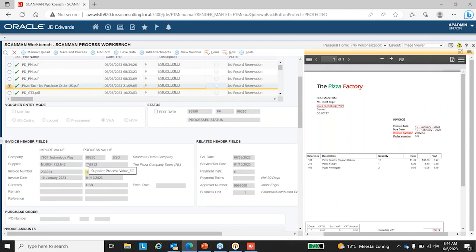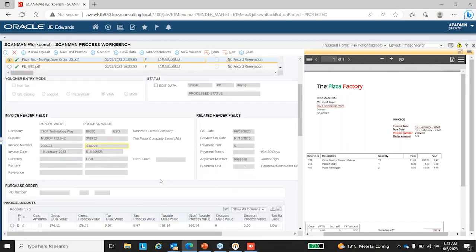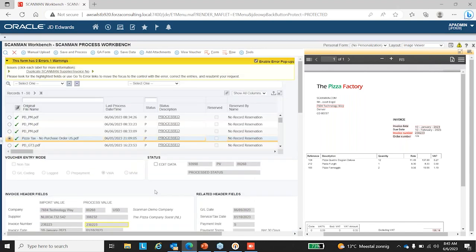If there is a discrepancy, then this invoice would go into an error status or fail status, and you will see, for instance, here that this is red, and then somebody can execute on this and change data, or work on the exception here. But this one is successfully validated and matched against the data of JD Edwards. So it went through the next stage, which is automatic coding, and then a voucher has been created.